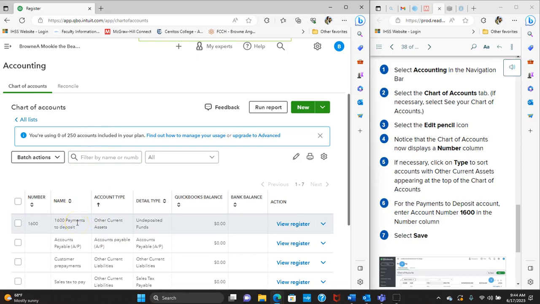Another thing I want to bring to your attention, some of your accounts may have shown up a little different. They may not say payments to deposit. They could say undeposited funds. Those are just some of the other names you'll see, but it's definitely going to be an other current asset as the account type, and it'll be an undeposited fund. There's been some times where students will have undeposited funds here as well. All right, or deposits, or more so just undeposited funds. Okay, this payments to deposit is a new function that we're seeing more so than undeposited funds.